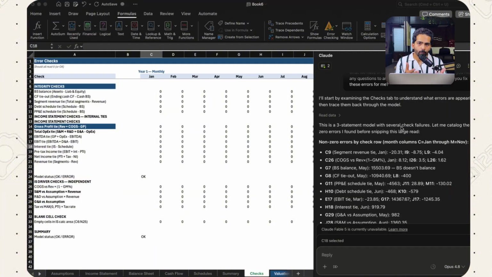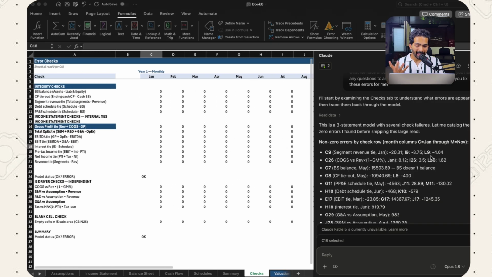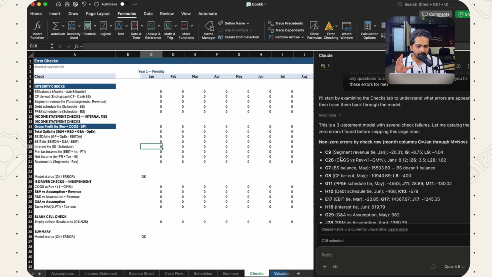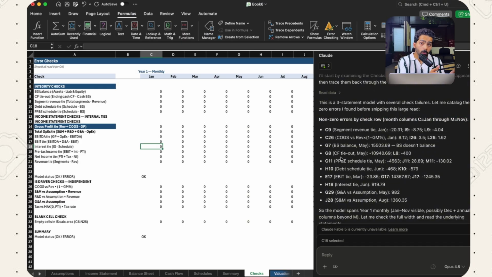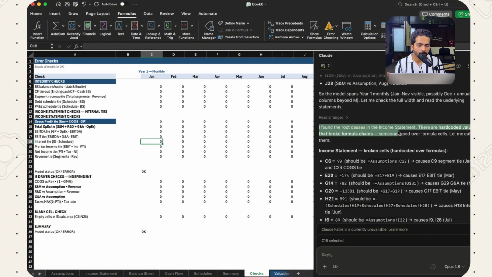So it actually went there and fixed all of the errors, to my surprise, and it did it very quickly, in less than 2 minutes. It found all those errors and fixed them for me. So how did it find them? It just went out and found all the non-zero values which were in our error checks tab. And we can scroll down to find out how it found the root causes.